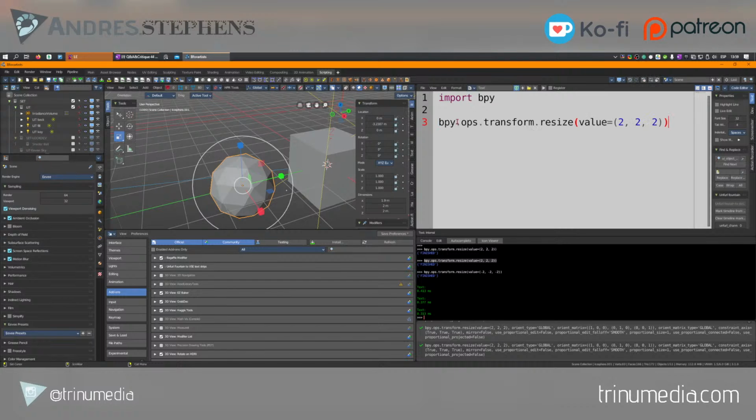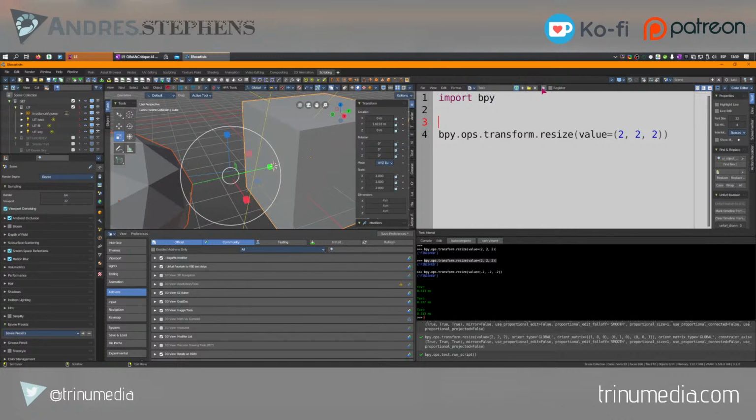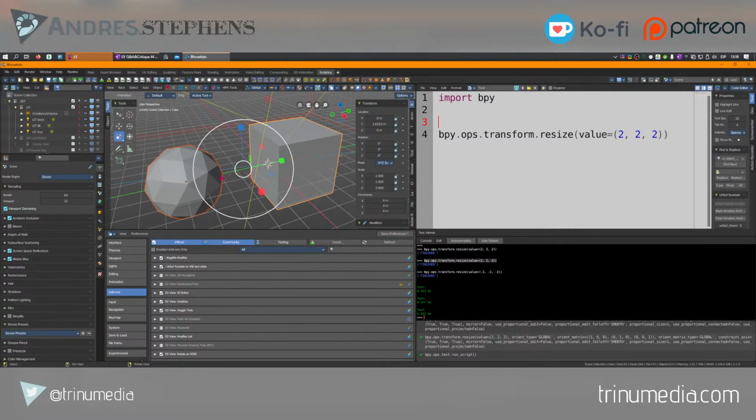So we've got the script working correctly, but now we need to do it on both of them. If we have them selected like this, as you can see, it's working like the action editor. Hey, it did on both of them. That's weird.